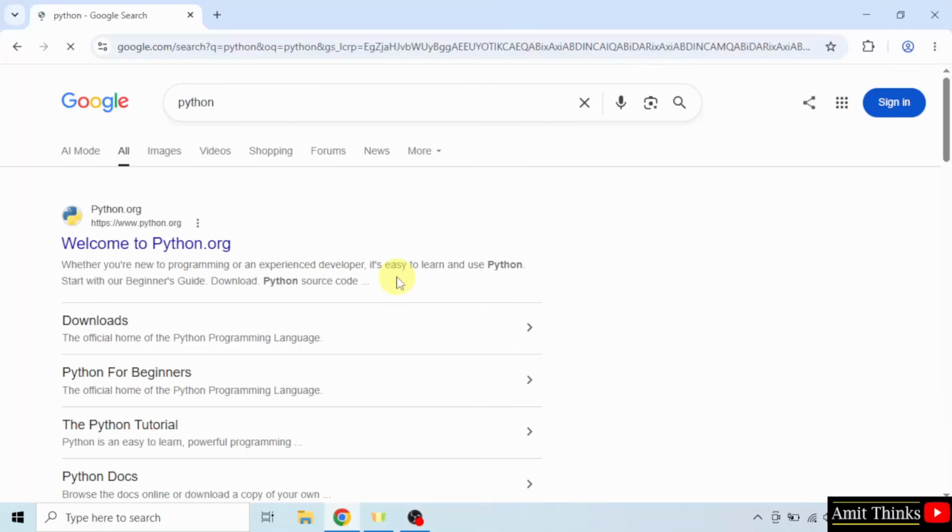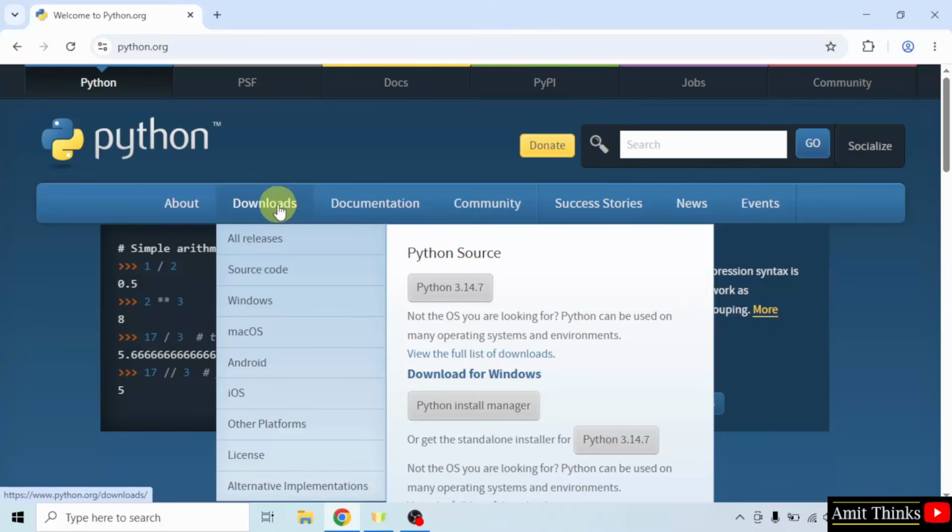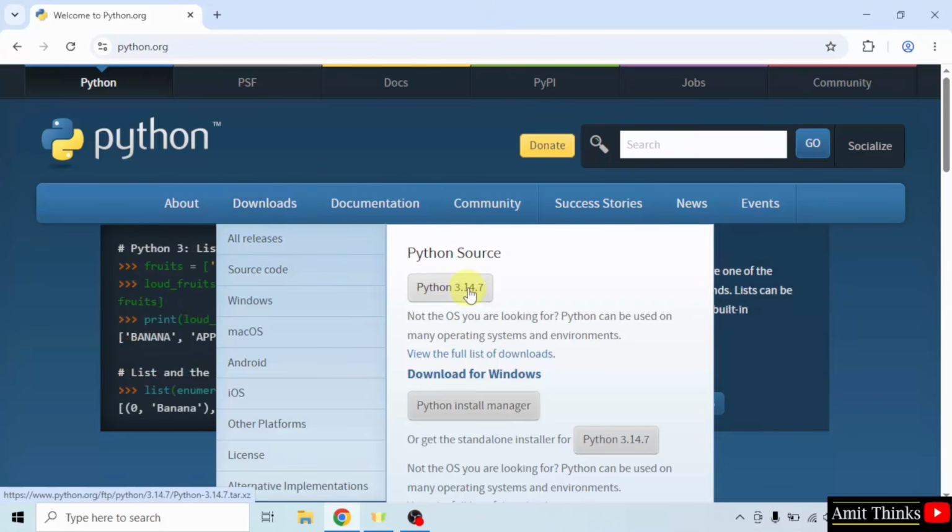On hitting enter, the official website is visible. Click on it. Here is the official website python.org. Directly go to the downloads menu, and after keeping the mouse cursor, the current version is visible. For the installer file, you need to click here.